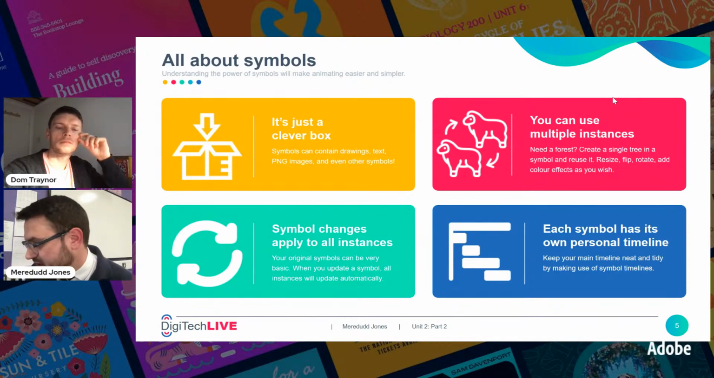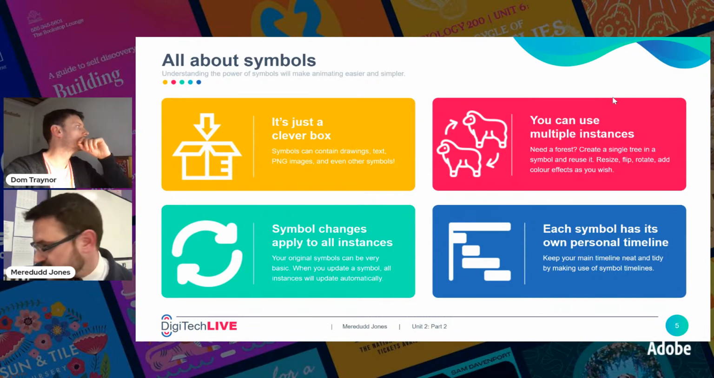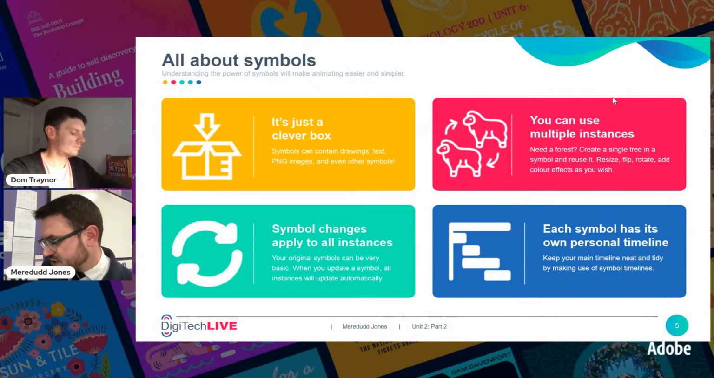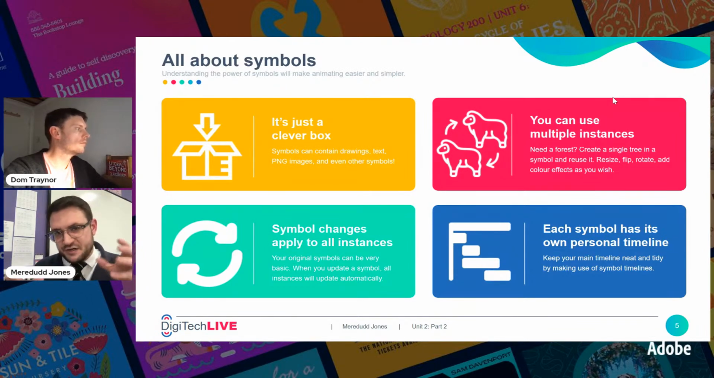A symbol can contain drawings like we're doing now. It can contain text. It can contain PNGs that you've exported from other apps. And it can even contain other symbols. So I could create a leaf symbol, and then bring the leaf symbol into my tree symbol, and an instance of my leaf symbol would just live on my tree symbol. So it's a box where you can put things, and you can put other boxes inside the box if you want to. Now what's really cool as well is that you can use multiple instances of a symbol.